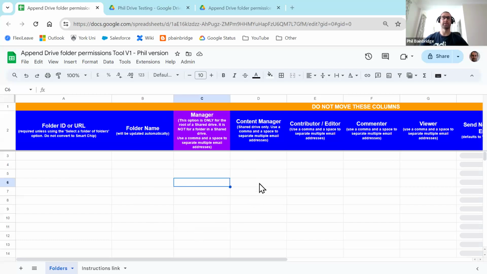So the principle behind this tool is it works on both shared and My Drive in Google, and it's simply designed to add extra permissions to a list of Google Drive folders, via an ID or URL listed down this column here. So I'm going to show you a couple of bits of demos and then what the different columns do.